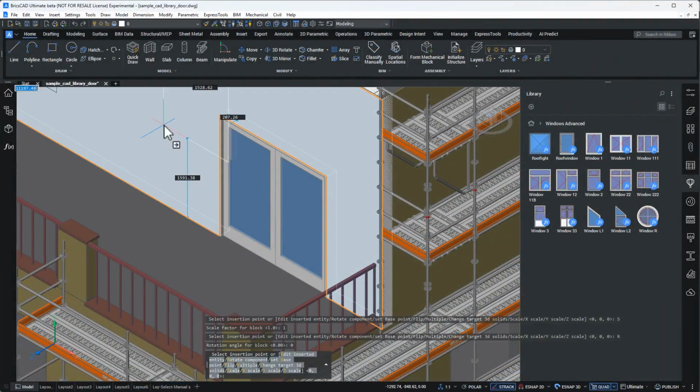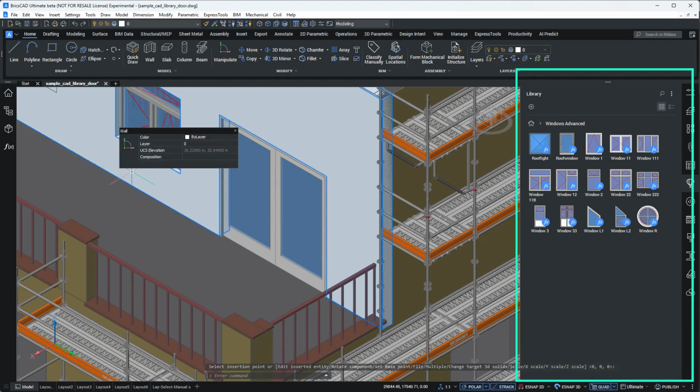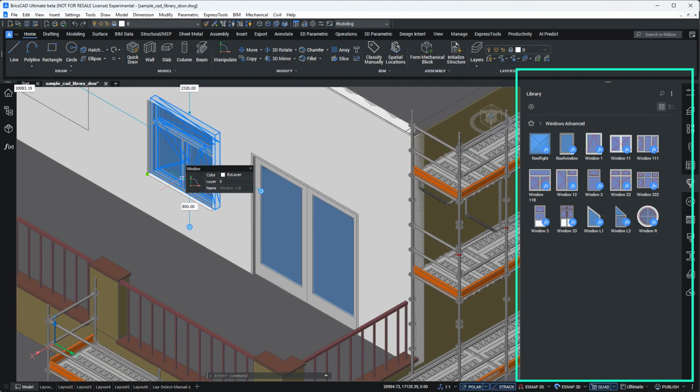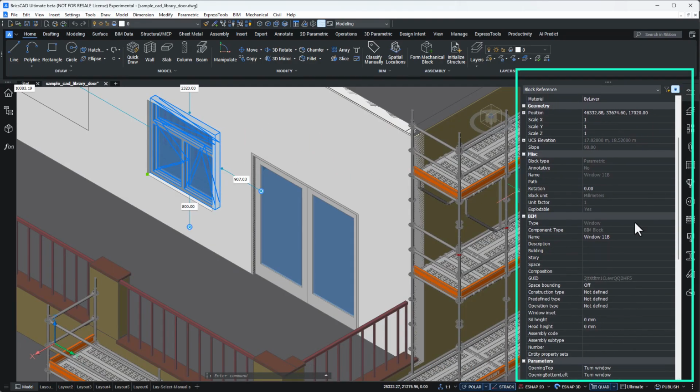Let's see how this works. Open the Library panel. Here you can navigate all the component libraries included in BricsCAD. Insert a block into your drawing, and in the Properties panel, you'll see it listed as a BIM block.